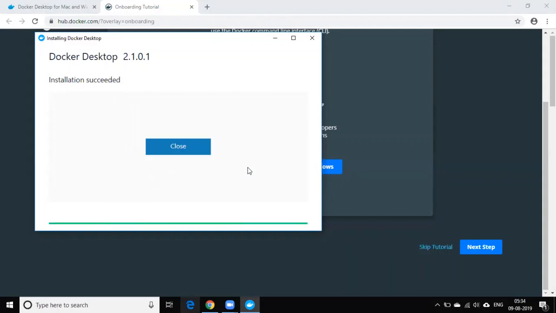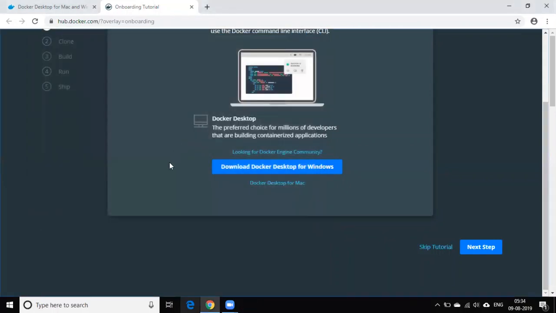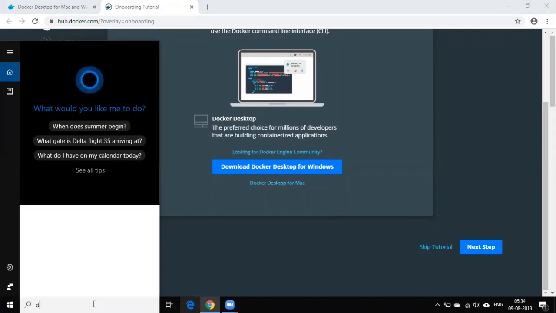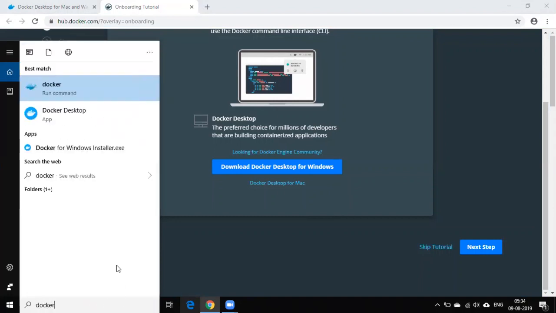Okay, installation succeeded. Close. So now you have to start it manually. It's installed and it's not started automatically. Just search for Docker. Here, Docker Desktop. Okay, run it. Just double click on this. You can run as administrator if you have permission.